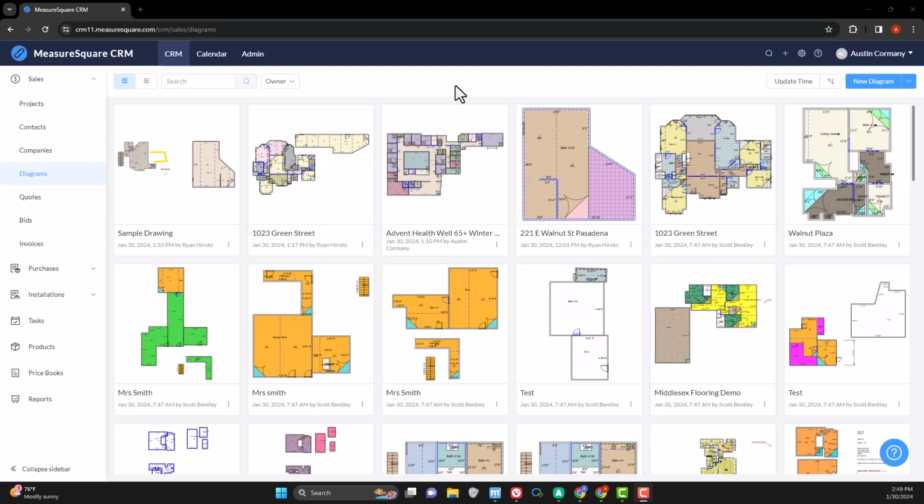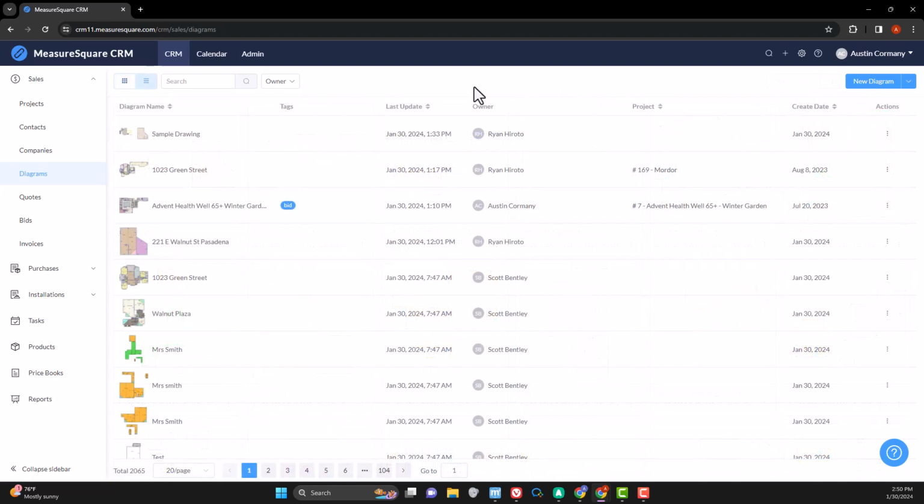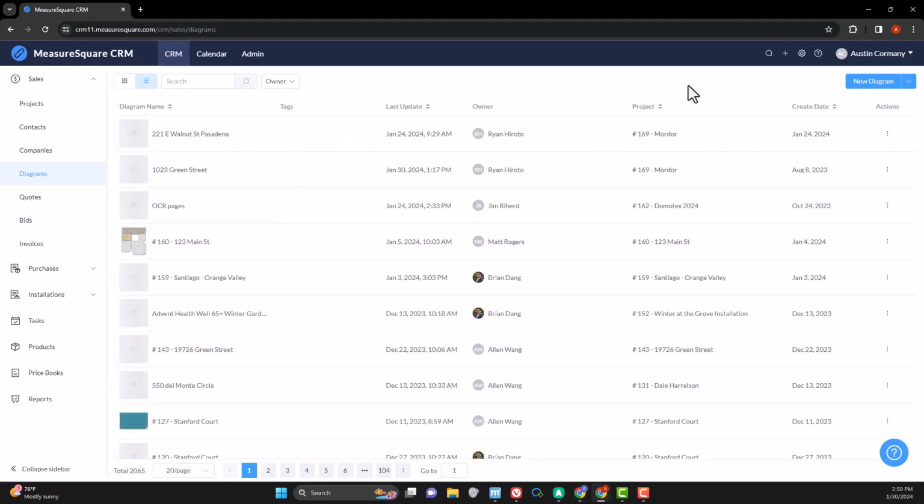While on the thumbnail view, you can also sort your diagrams by the time they were updated, the time they were created, and by their name. The list view looks different visually, and some people may even say cleaner. In addition, you can also sort diagrams in the list view by project. A common use case for this would be viewing all the diagrams that were created for a single project.